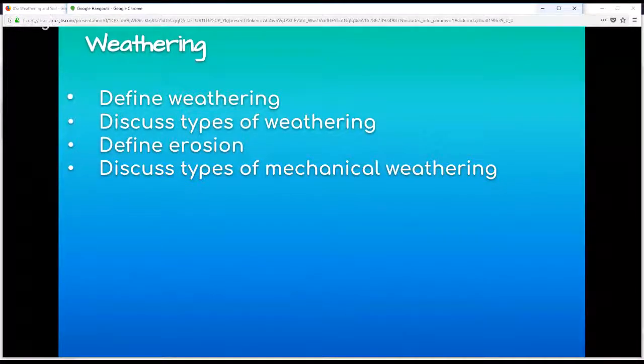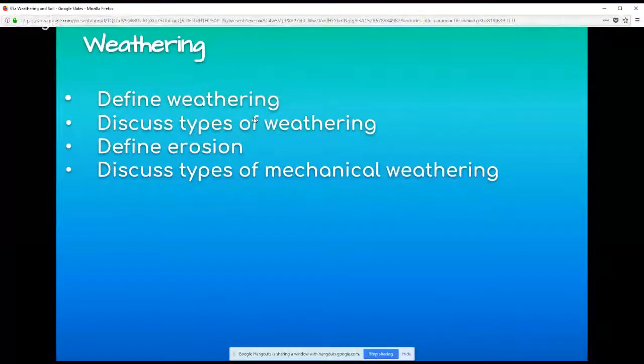Hello, this video will discuss weathering and erosion, and we'll get into detail on mechanical weathering. This video coincides with the opengeology.org textbook that we at Salt Lake Community College have developed.